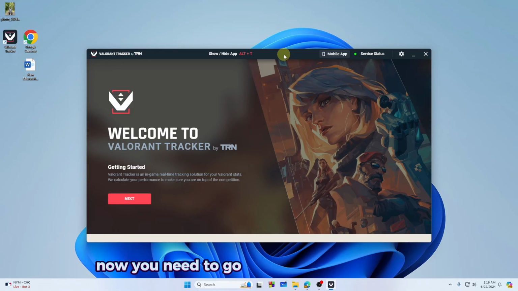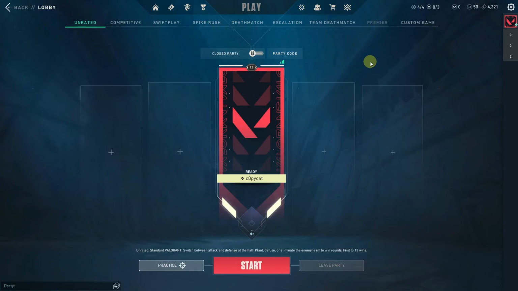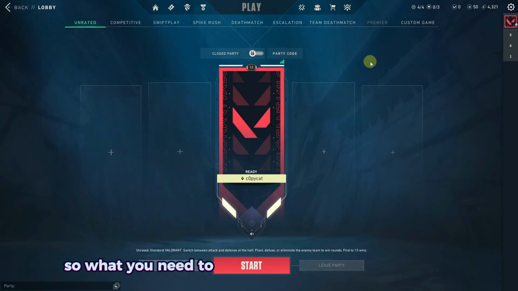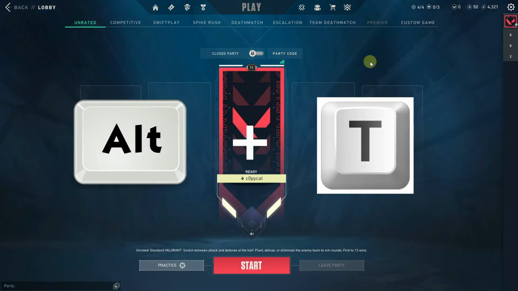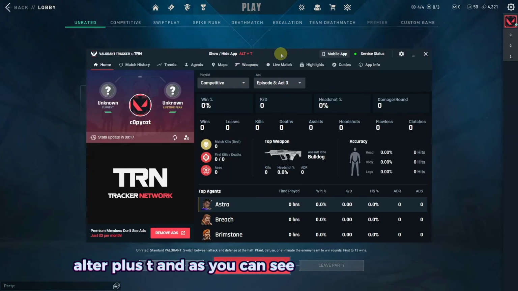Now you need to go to your Valorant game. So let's just open up our Valorant game right now to see how we can use this tracker in the game. Now we are on our game. So what you need to do, you need to press Alt+T, and as you can see, we have the tracker.